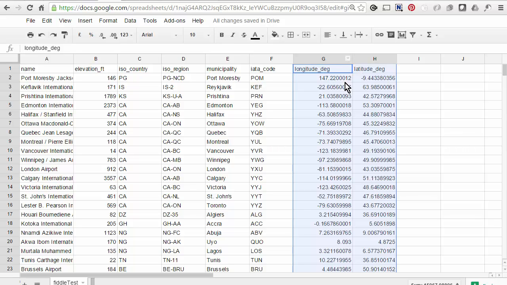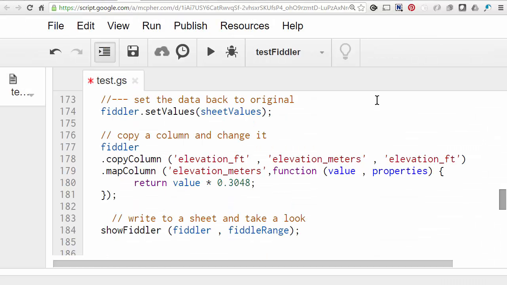Copy columns will take an existing column and copy the contents to a new column with the given name. As usual, the last argument is the name of the column to copy it before. If it's missing, it will copy it to the end. So this example copies the elevation feet column to a new column called elevation meters, and then it uses map column to convert every value in each row of that new column to meters.